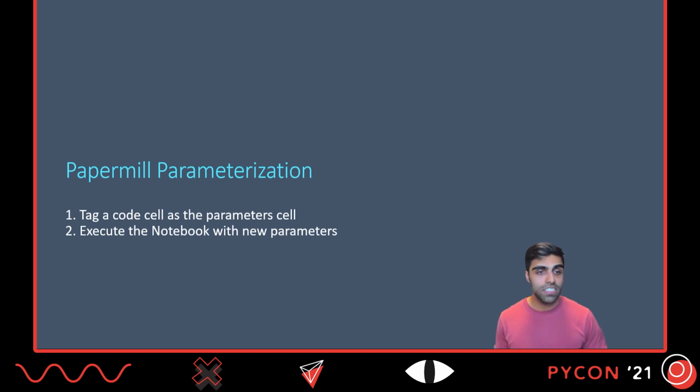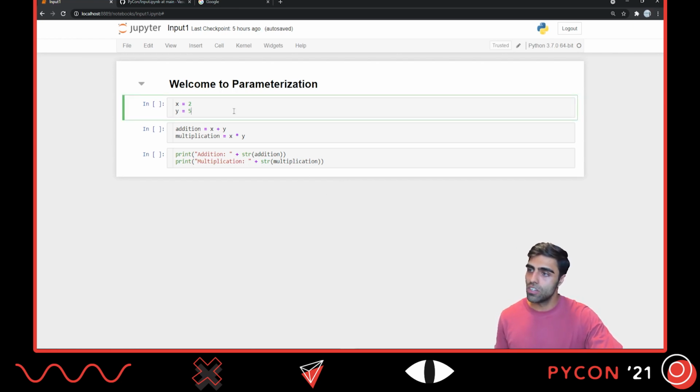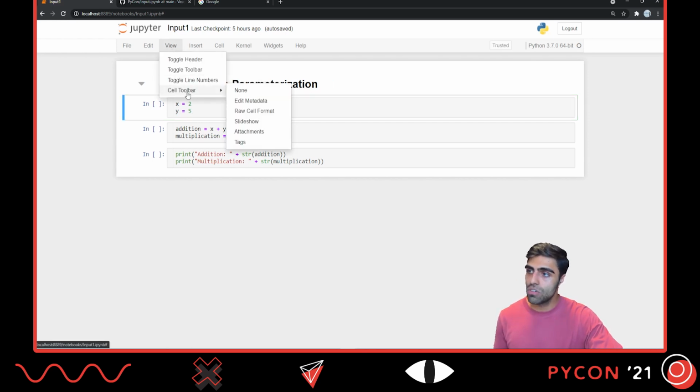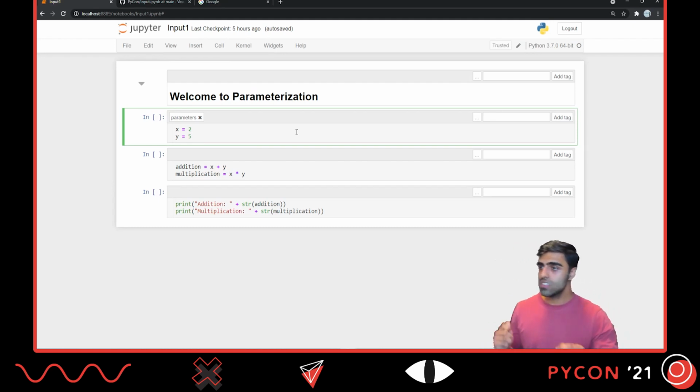So let's see how this is done in Jupyter Notebook so that we can visually see how we tag parameter cells. Here we have a very simple notebook, which is X and Y and arithmetic and print statements. Now we can really visually see how we utilize parameterization. In order to see the tags, we go to View, Cell Toolbar, Tags. And we can see that X and Y are stated as the parameters, and therefore we'll be able to inject new values for these specific parameters.